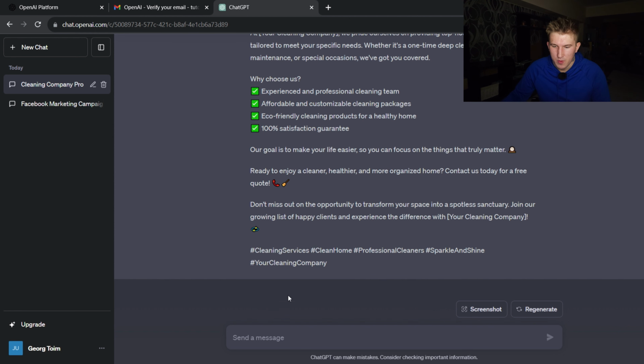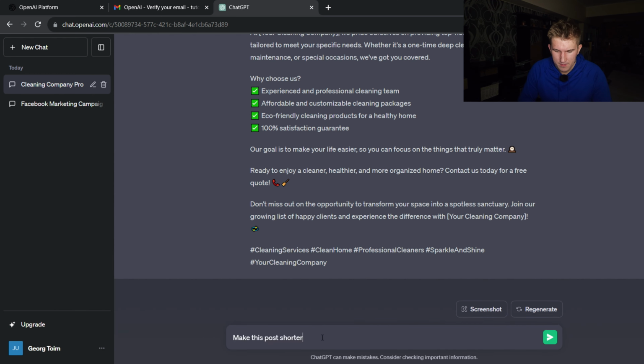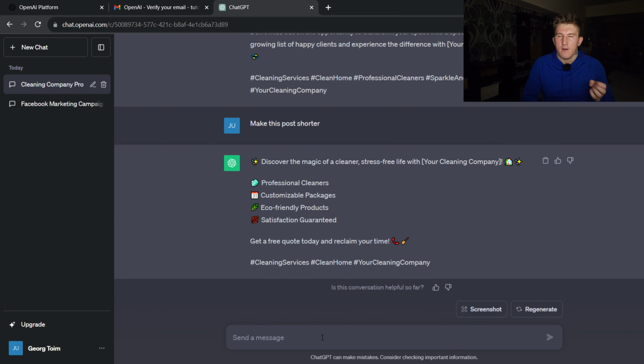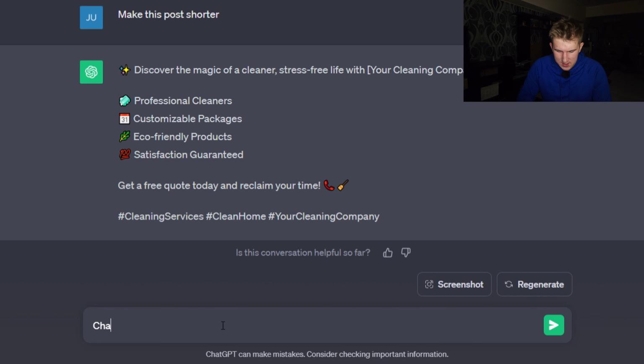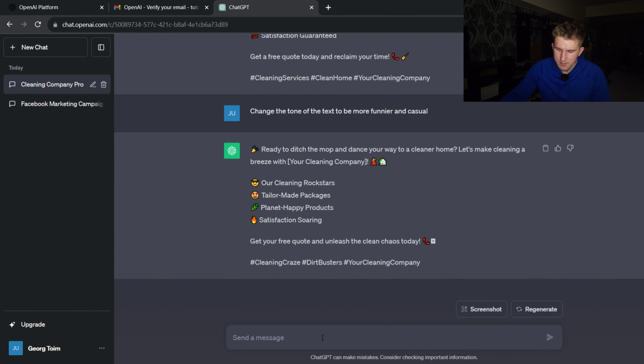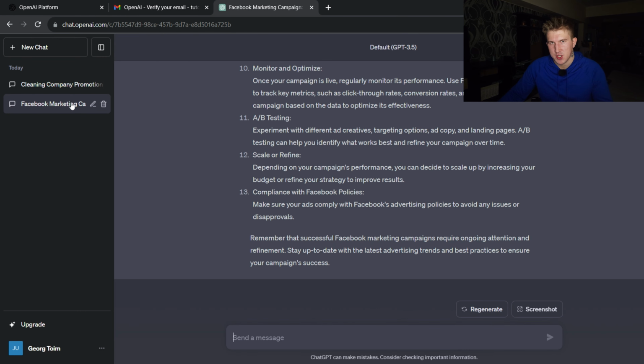But let's say you want to make this post shorter. Then type in make this post shorter. Or let's say you want to change the tone of the text to be funnier and more casual. Then type in change the tone of the text to be funnier and more casual. Here you have it. All your previous chats will be saved here on the left, and you can always come back to those conversations and continue.